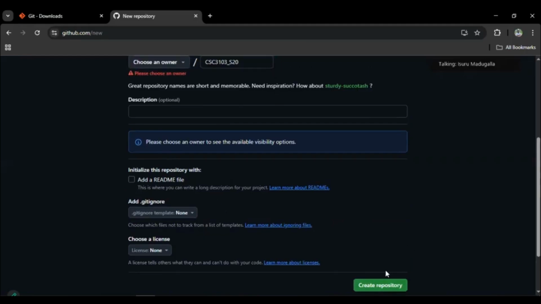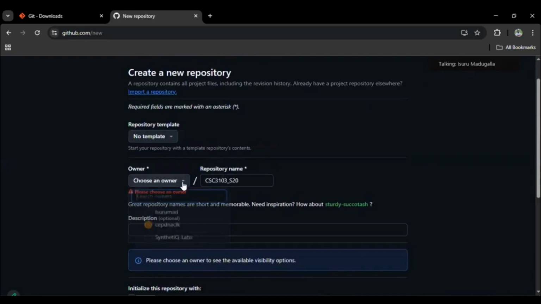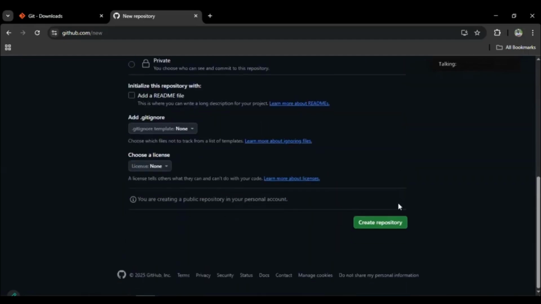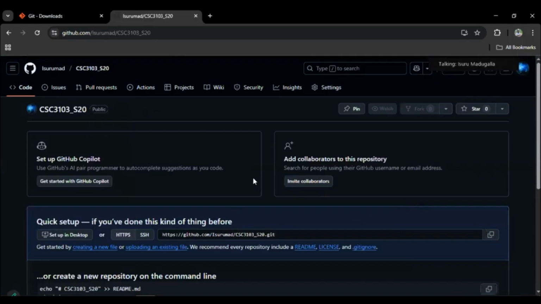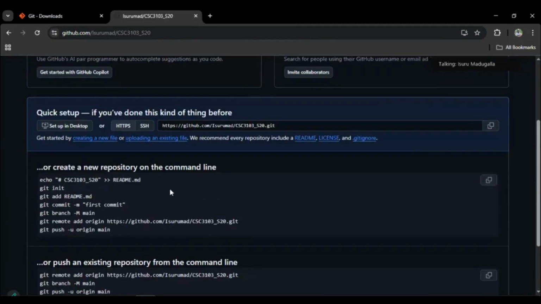Then you can create a repository. Yeah, owner. You have to specifically say the owner. Then you can create a repository. Now, an empty repository is created. All the commands are here. You can use these commands: git init, git add readme file, then git commit, then git branching.